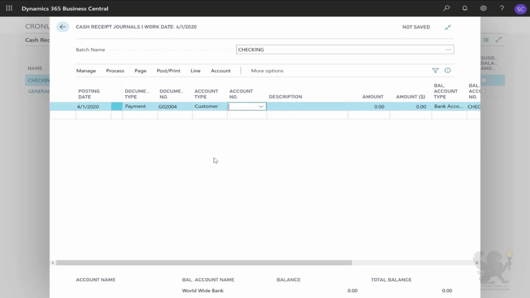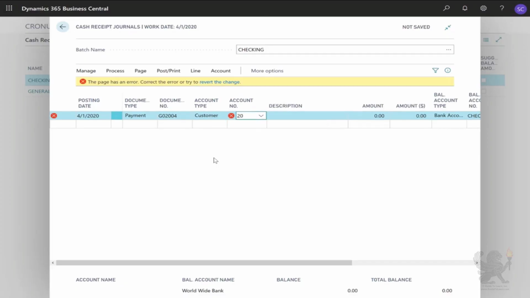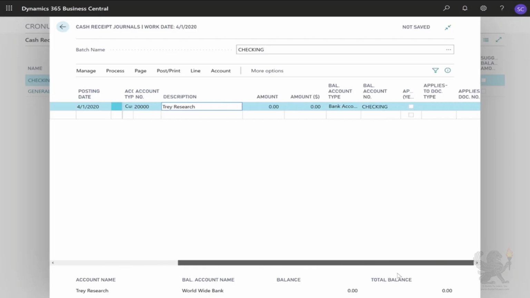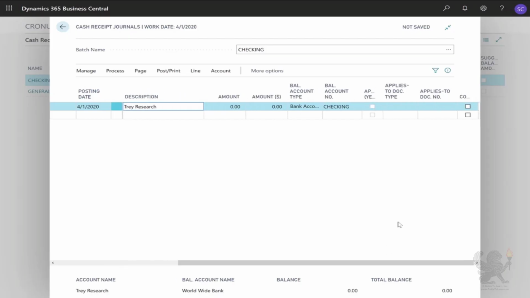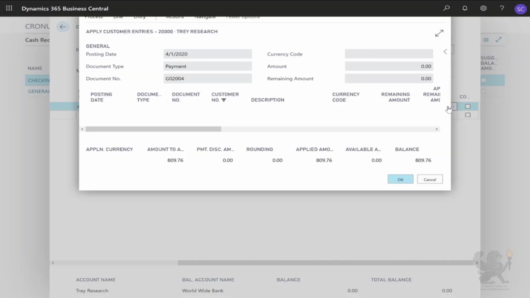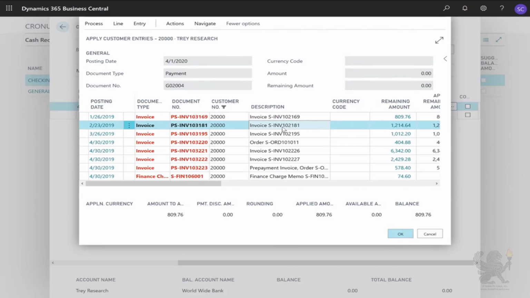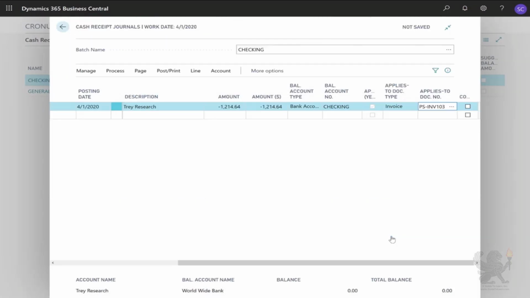Next, I will enter customer 20,000, Trade Research. There we go. And I will now select the document. You can use either of the two application ways to apply entries, as I have shown you in one of the previous demonstrations. You can go to the apply entries page or simply select the document number here. Let me use this very quick method. Let's, for example, take this line, and there we go.